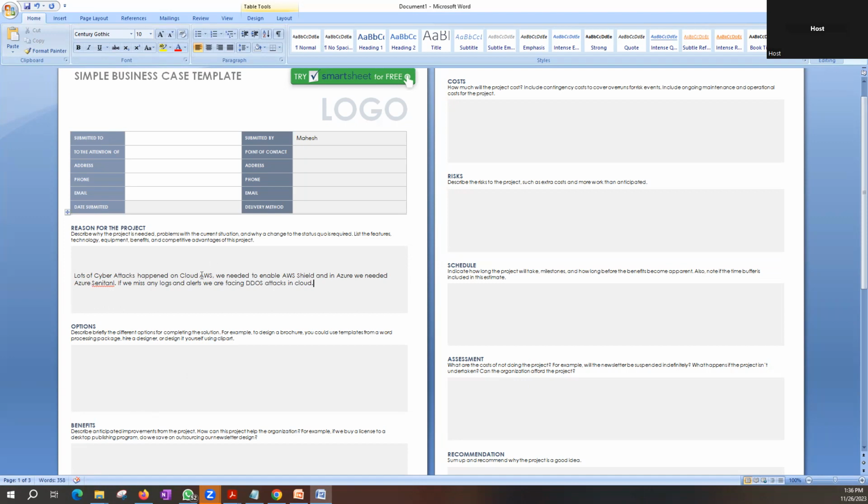You understand AWS and Azure, we have cloud. AWS Shield is the feature used to protect against DDoS attacks on the cloud AWS. And Azure Sentinel is basically a SIEM solution, an inbuilt solution in Azure. If we enable these things, lots of alerts and events will be coming. We are facing DDoS attacks in the cloud. So this is the problem statement.